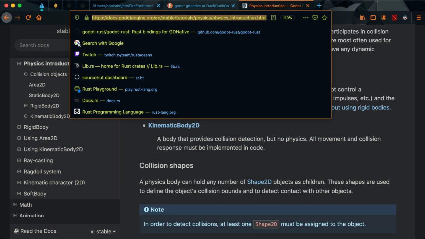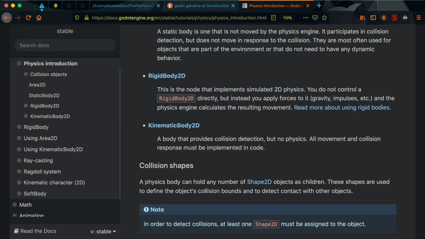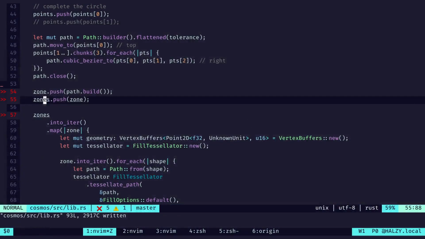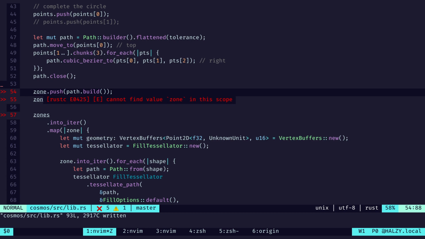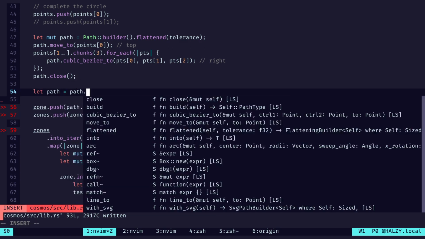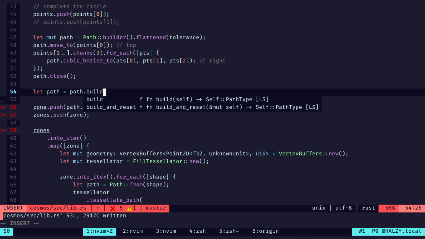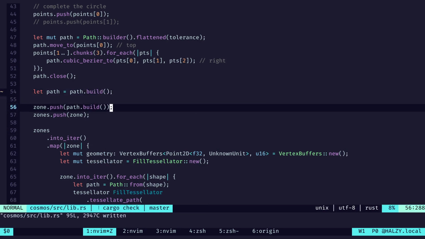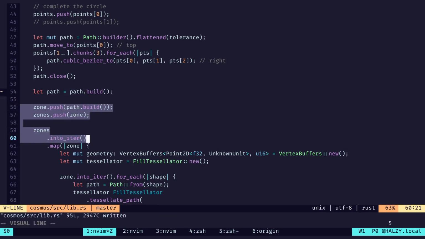So, Green Tide, that's the link to the physics stuff. If you want to know a little bit more about that, I'd say it works pretty well. I think they were actually improving the physics for the version 4. Alright, so there we have our path, our zone.